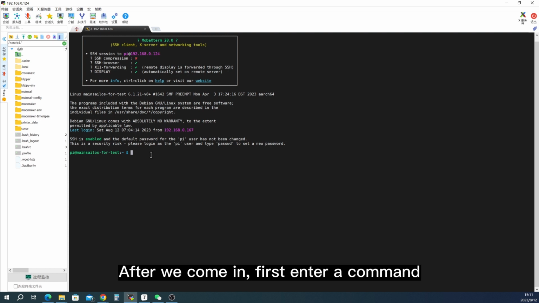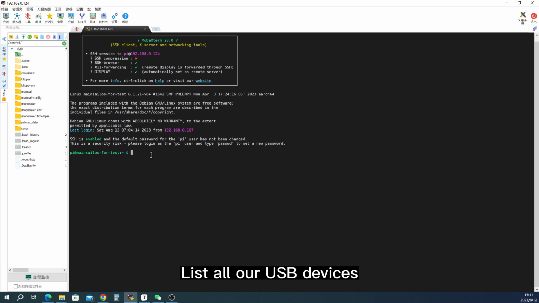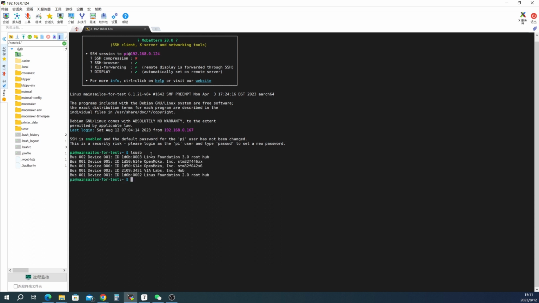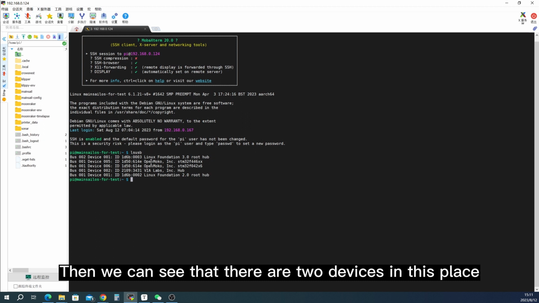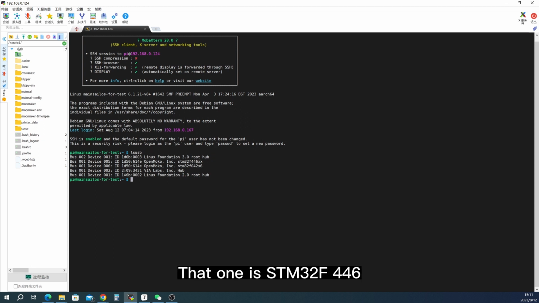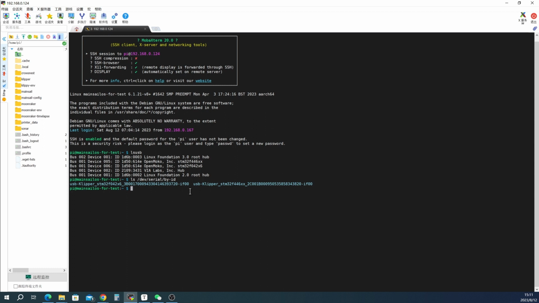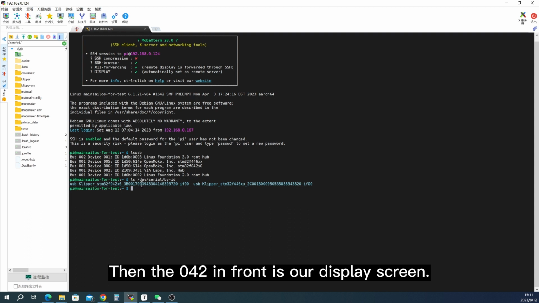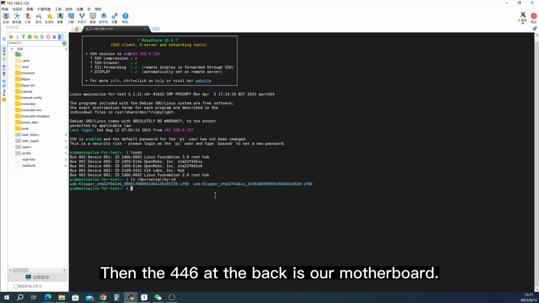After we come in, just enter a command to list all our USB devices. Let's take a look. We can see that there are two devices in this place, one is STM32F446 and the other is STM32F042. The 446 is our motherboard, and the 042 is our display screen. Let's see what their IDs are. This is one of the paths. We got the two IDs. The 042 in front is our display screen, and the 446 at the back is our motherboard.